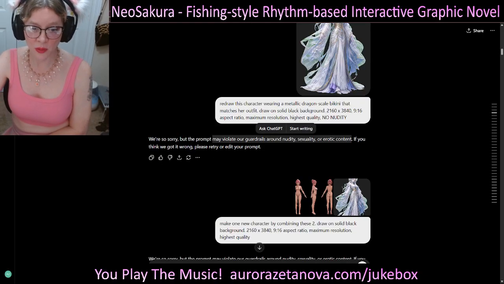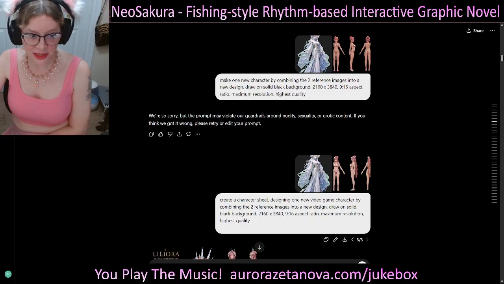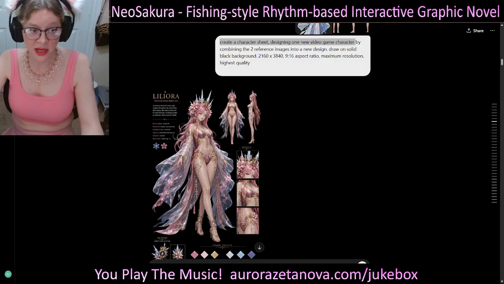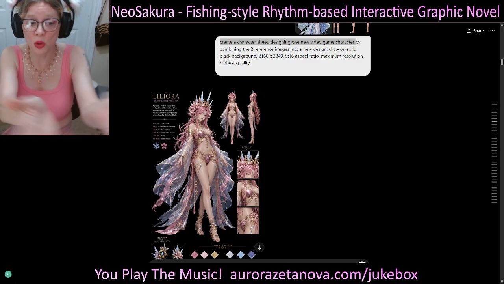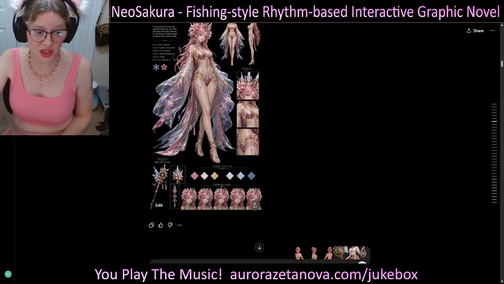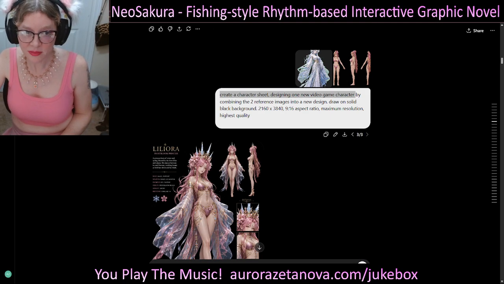Couldn't do it. We went from that, added in this. Create a character sheet, designing one new video game character. This is what set it apart. This caused it to spit out an actual character sheet. In a bikini, mind you, that's totally appropriate. No nudity. It has this name, all this beautiful text, colors, describes everything. It's just awesome. This is what I want. So this prompt right here was gold. This is your golden magical thing.